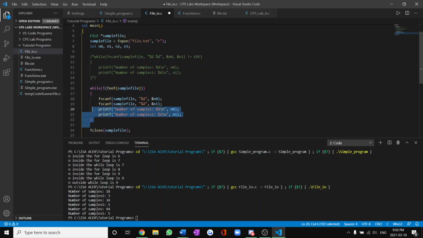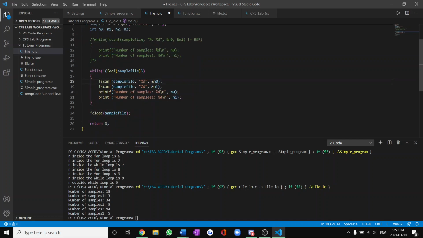Does everyone understand this, by the way? If you have a question, just let me know, because I did it pretty fast, but it's not too hard to understand, I hope. One question: what does the FEOF stand for?